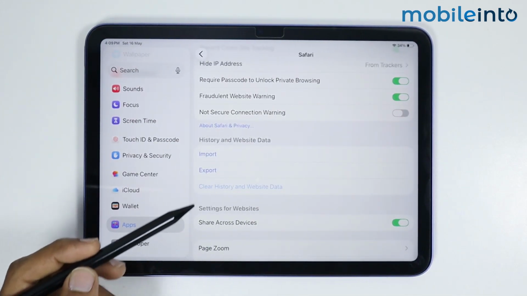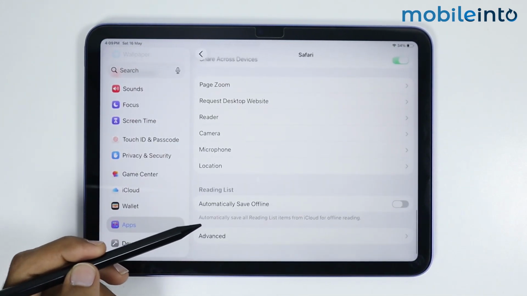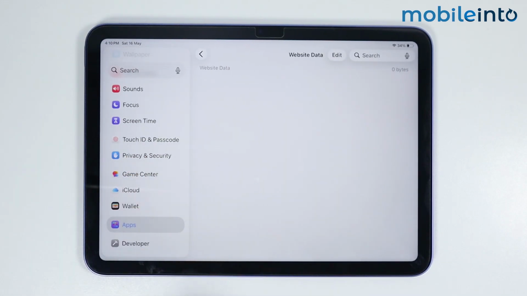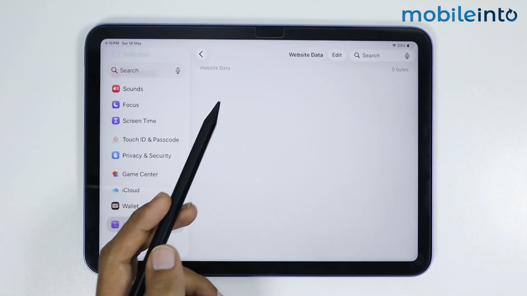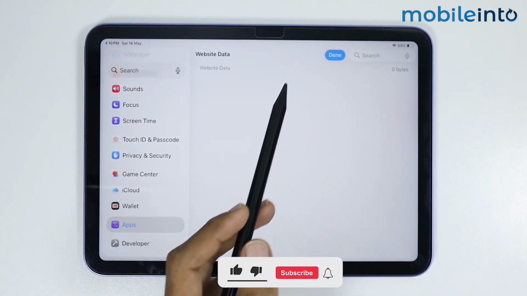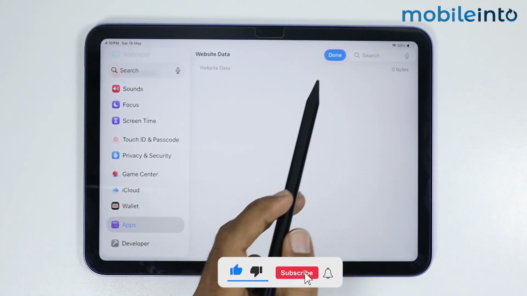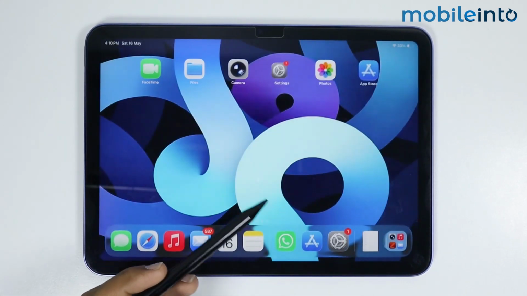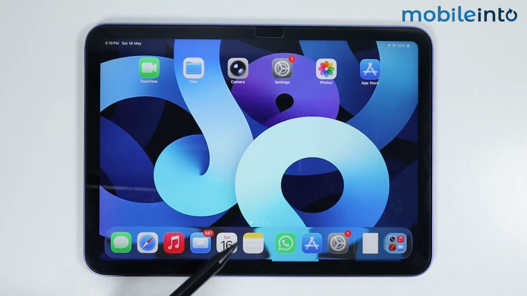Now after you've done that, from here just scroll down and tap on Advanced. At the top of the screen, just tap on Website Data. Now if you have any website data left, you can delete them from here. But since we have deleted all our website data, there is no data left to delete. But if you find any, you can delete them from here. And this is how you can clear the cache and the cookies on your iPad Air.